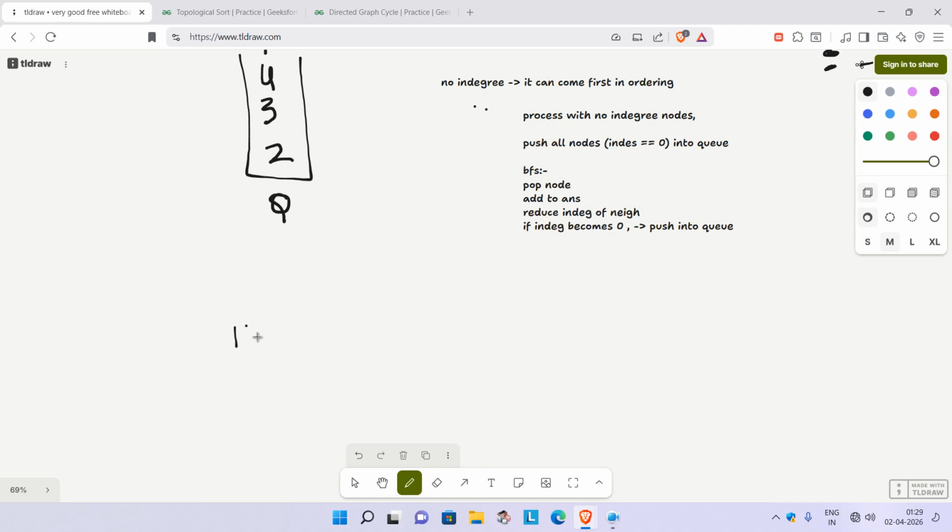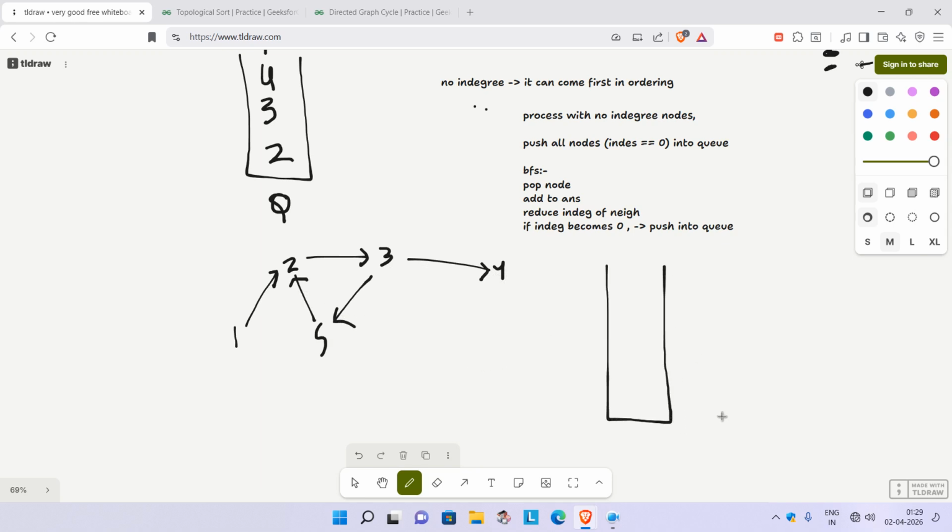Let's say there is a case where 1 is pointing to 2, this is pointing to 3, this is pointing to 4, and now this is pointing to 5. Since this is a directed case, just make these as directions. Okay, so now this is the case. For the topological sort, we also need a data structure, that is nothing but the Q data structure.